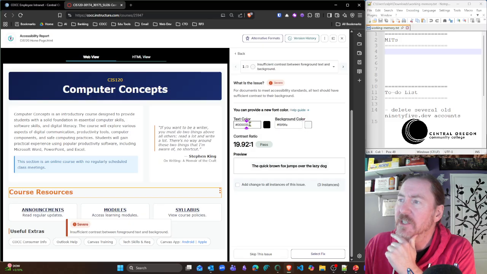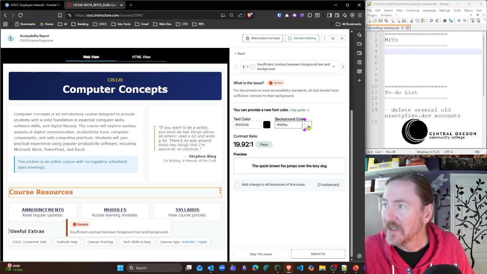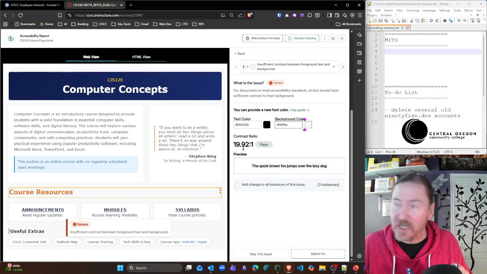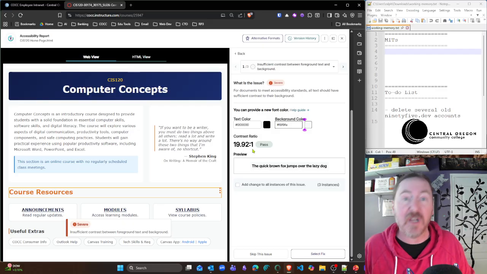And 000000 is black. Now this background color right here is the light gray. I'm not going to mess with that. I think that's actually the default color for the gray. Now it's telling me that I can go with black, and that'll get me a contrast ratio of 19.9 to 1, which is awesome.